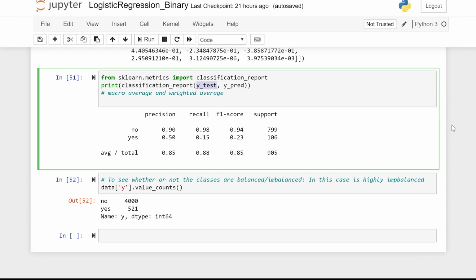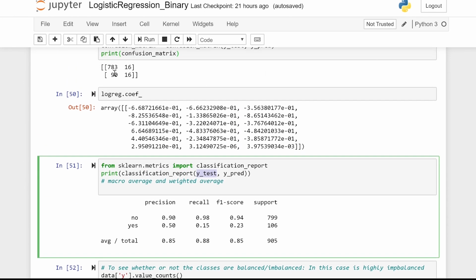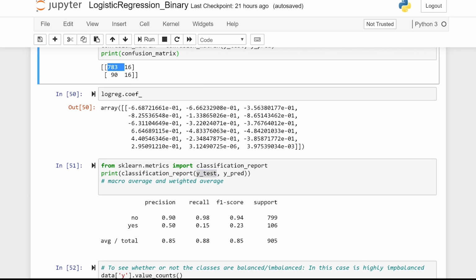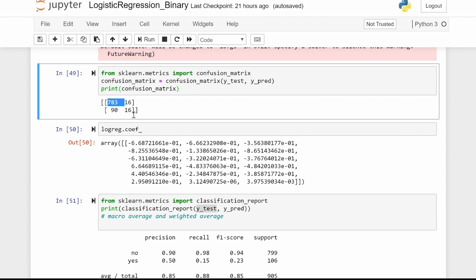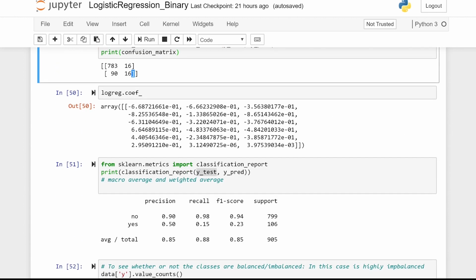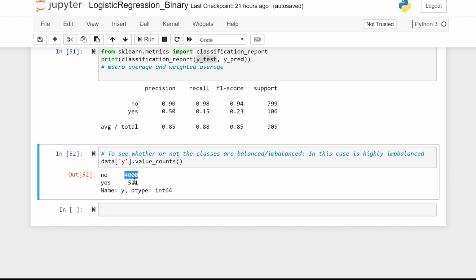As you can see, we predicted a lot of negative values correctly, but we couldn't make a good prediction for positive values. One of the factors behind this is, as you can see, there are a lot of no values, but only about 1/8 as many are yes. So this is a very imbalanced data set.